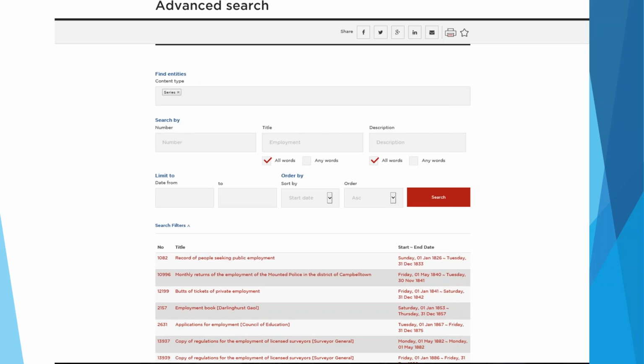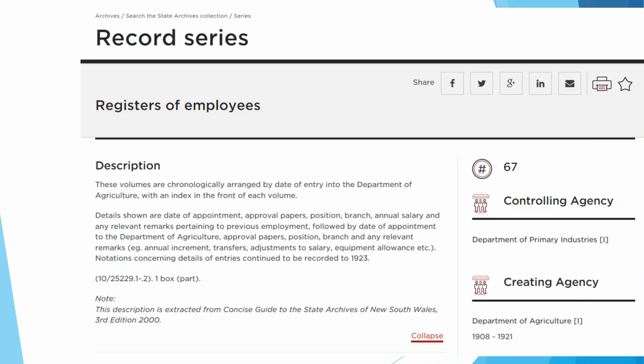Another way, it can lead to records precisely for registers of employees, such as this one under the Department of Primary Industries. So this is the kind of research that you can do once you build up your confidence and start using advanced search.